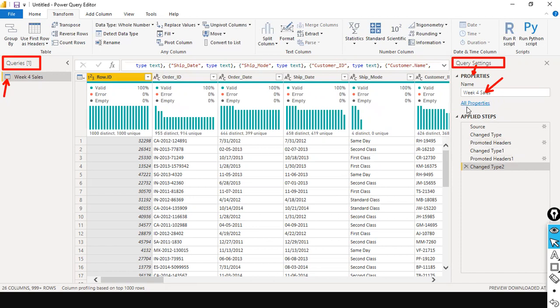Next, this is the interesting one, Applied Steps. Just beneath this, we can see various steps. The first one is Source, then Changed Type, Promoted Headers, Changed Type 1. So whatever steps we carry out here will get registered here. It's something like a CCTV recording.